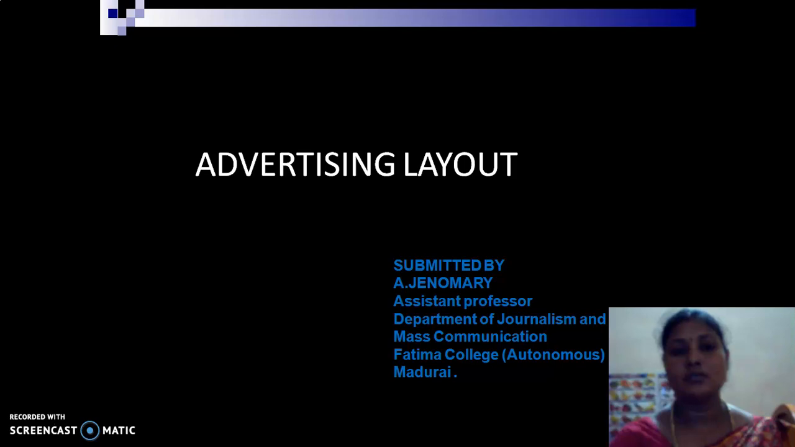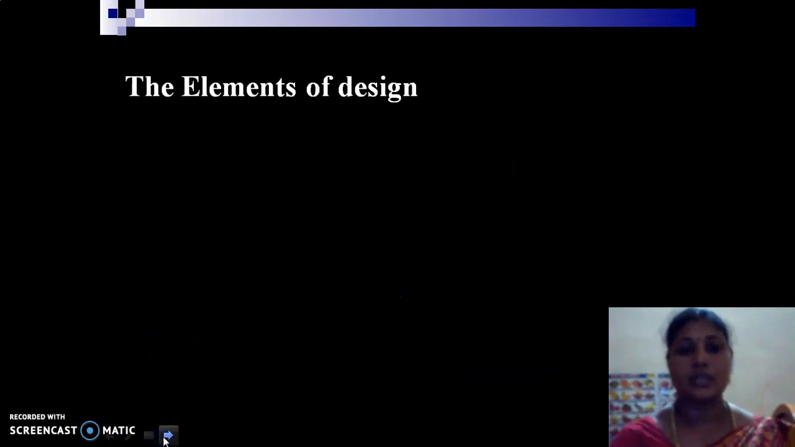Hello everyone. Today we are going to discuss advertising elements, the principles of design, and the elements of design. The elements of design are the most important part of an advertisement layout. We must know the elements and principles of design, and only then can we create a better layout for advertisements.